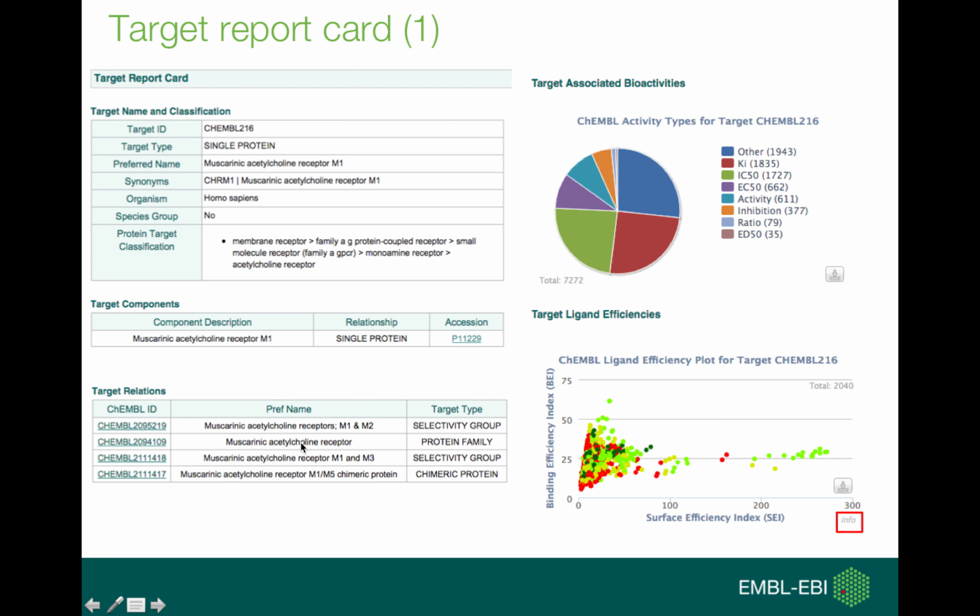Similar to the compound report card, we have a target report card that has a unique ChEMBL identifier for each target. We tell you what kind of target it is. In this case, it's a single protein, its preferred name, synonyms, the organism from which it is obtained, as well as a protein target classification. So in this case, we're showing the protein family. So what family does my target belong to?